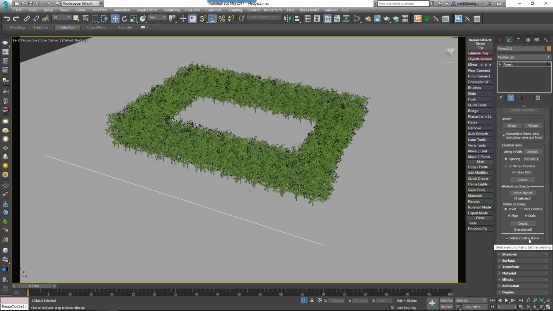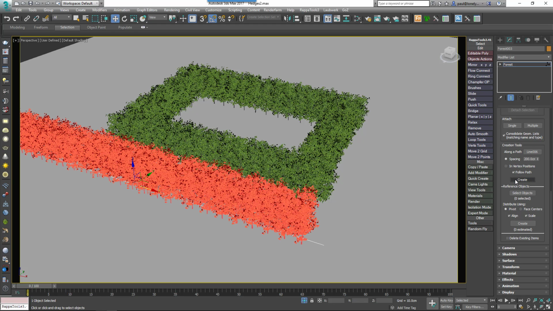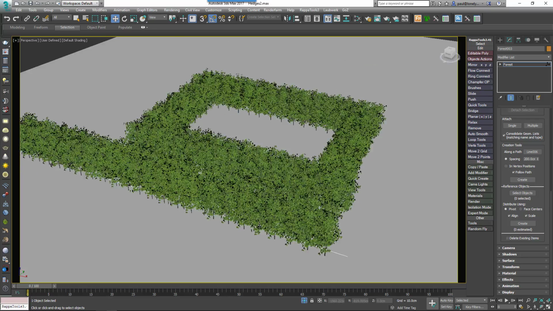If you don't want to delete the existing hedges, make sure you turn off Delete Existing Items. If you want to get rid of the existing hedges and replace them with the new ones from the spline, leave it on. And then finally click Create to add hedges along the spline. And using hedge models, it's really as easy as that.